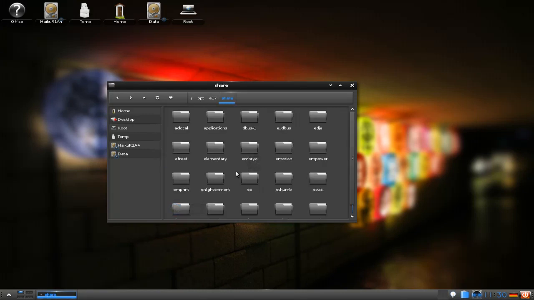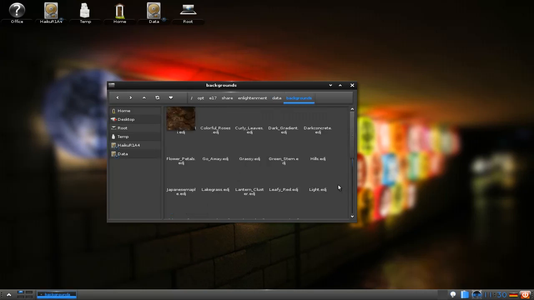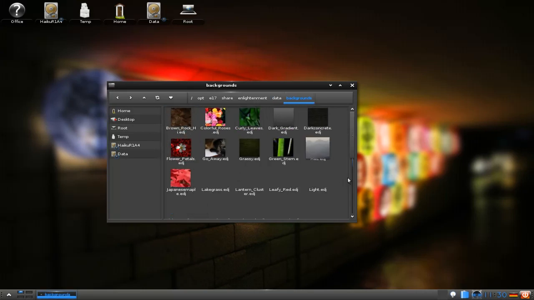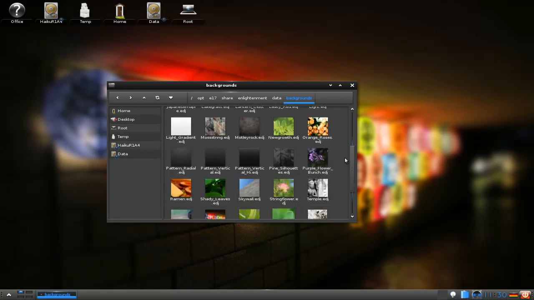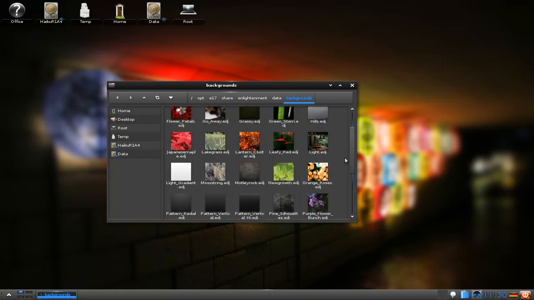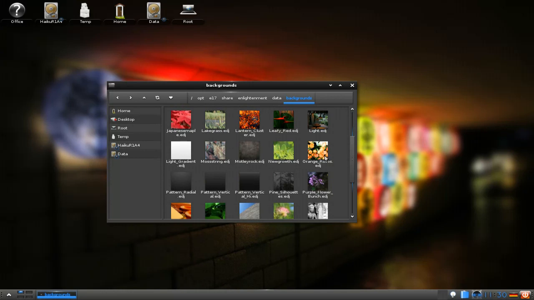As you can see here, let me go to the data directory backgrounds. You have even for the EDJ files, the special files in E17 used for configurations, used for themes, used for wallpapers, you have previews for them. Even for them, they are basically something like compiled files, I would say. And you can see there's a nice preview of every image here.